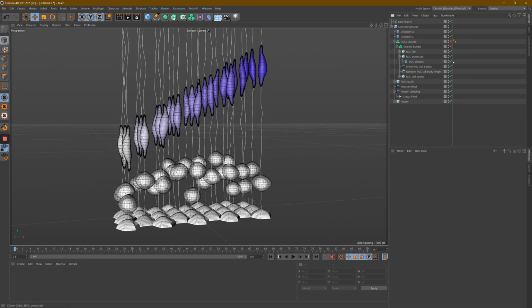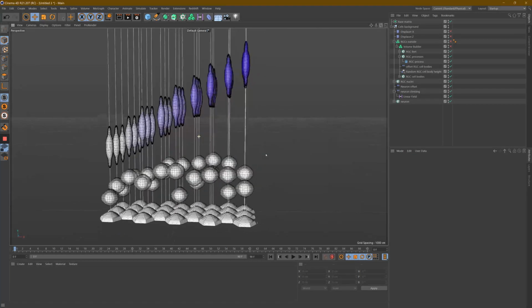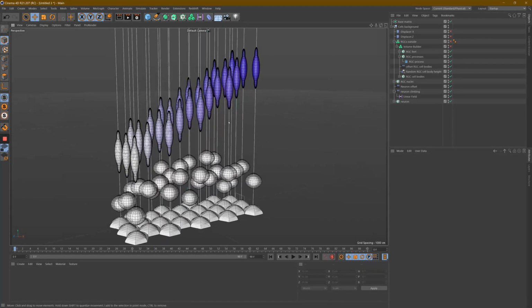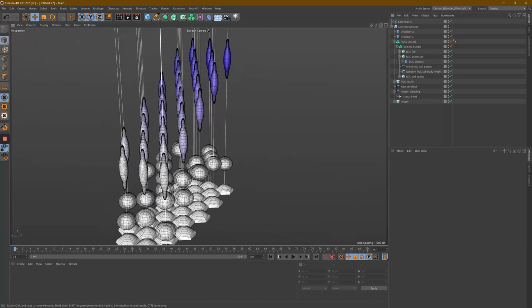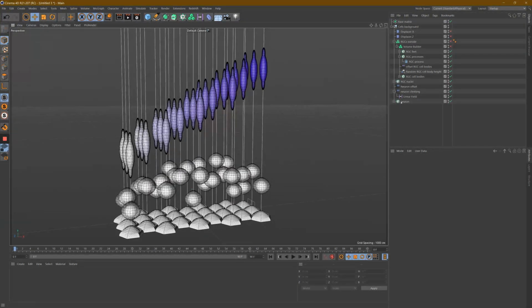But one thing I realized as I was doing this scene is if I had neurons on every cell, it was a little confusing to look at. So I wanted to just have the neurons climbing up the processes, the front row of cells. And the way I'm going to do that is I'm going to hide them with a MoGraph selection tag.